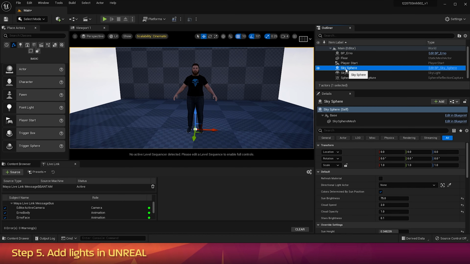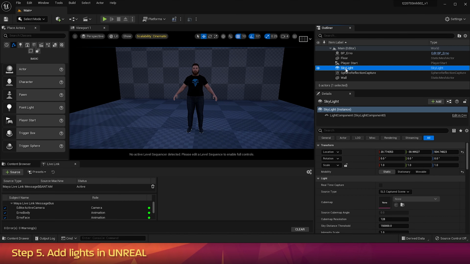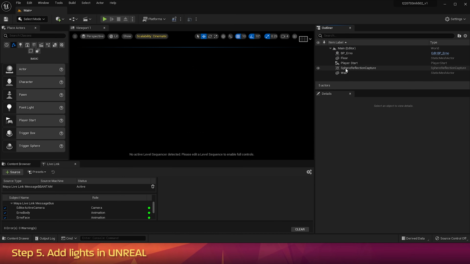Now delete Sky Sphere, Sky Light, and Sphere Reflection Capture.